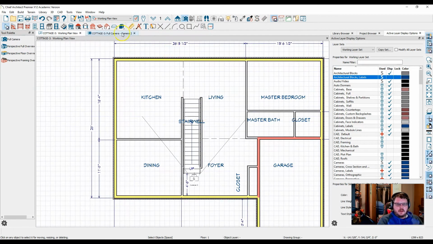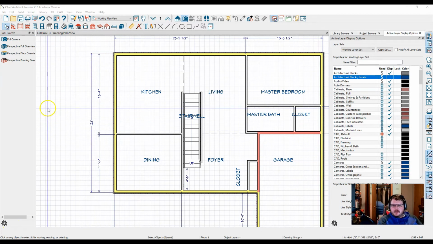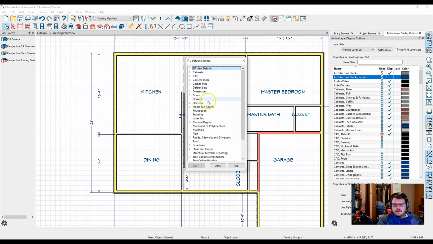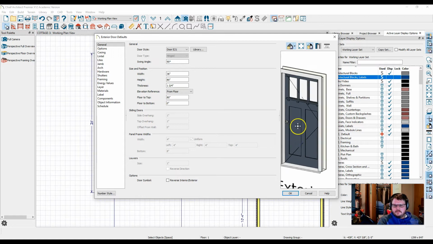So, let's move on to windows and doors. First thing we're going to do is edit our primary default profile for a door. So we'll go up into the edit menu, go to default settings, and then find doors. And first we're going to look at exterior doors and hit edit. So this is what it's going to say is the default for an exterior door.